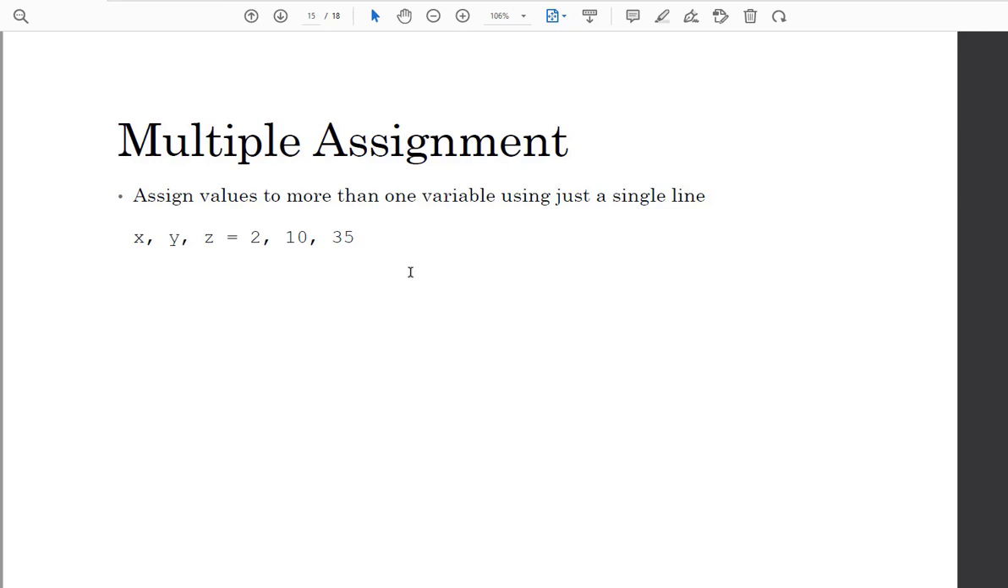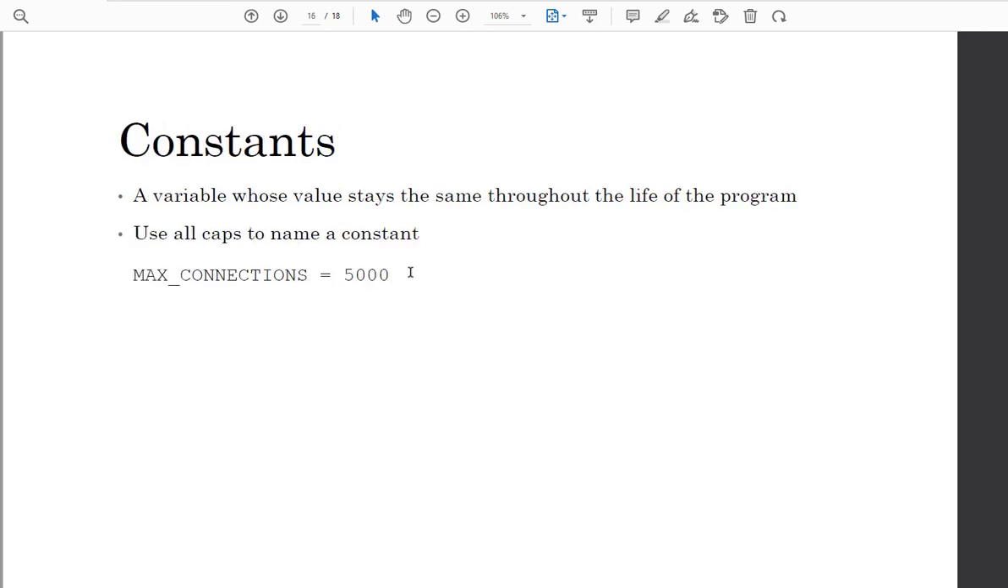Multiple assignment: I can assign values to more than one variable using just a single line. So if X, Y, and Z need to be assigned initially, X is going to be 2 in this case, Y will be assigned 10, and Z will be assigned 35. So instead of 3 separate lines, we can condense it down to 1 line.